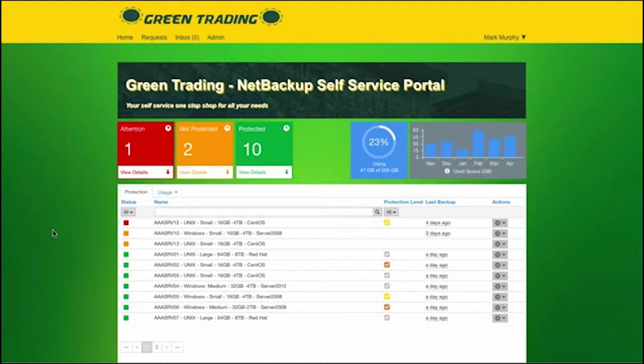The next user I want to have a look at is a tenant user. So this is a tenant called Green Trading. You can see first of all that we've branded the portal so that it has their corporate branding colours. That's very easy to do through the administration of NetBackup, and that can be done by a business user with a click and point through the UI.